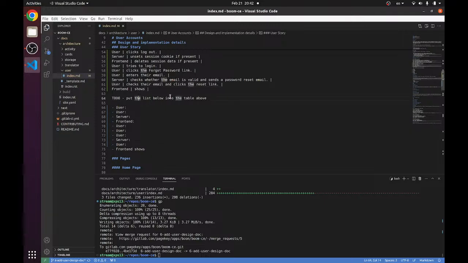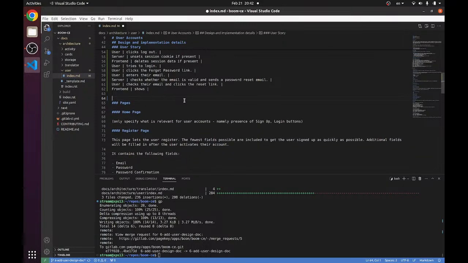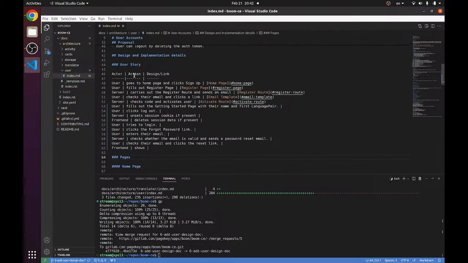Okay. So user goes to the home page and clicks sign up. They're on the home page. They fill out the register page. Okay. They carry server. I think we should say creates user in DB and sends an email. And that's the register route.